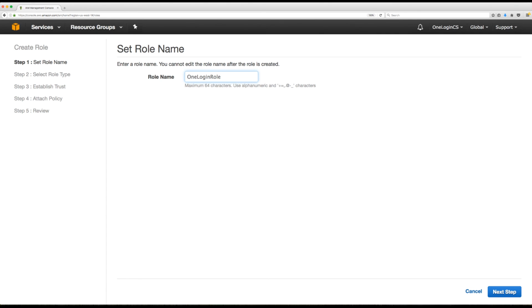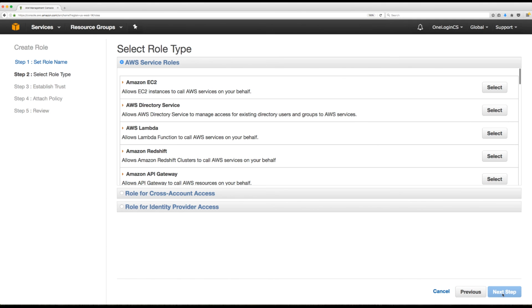And I capitalized the O, L, and R, and there were no white spaces. You want to make sure it's exactly the same. Click on Next Step.